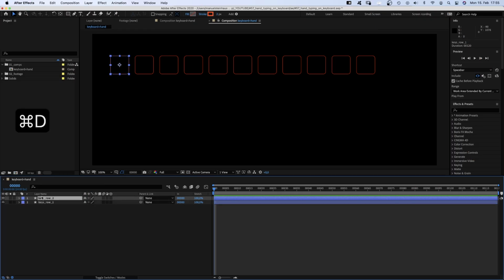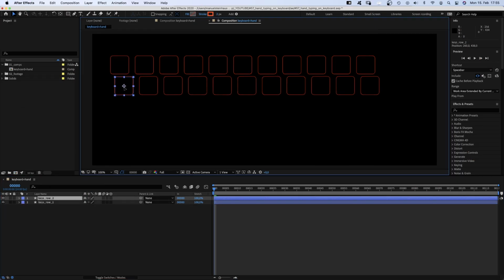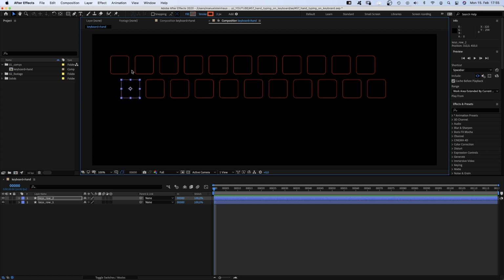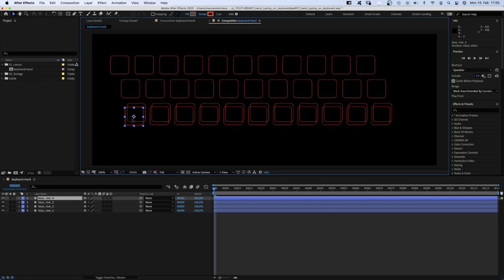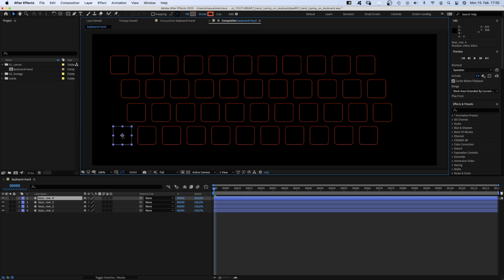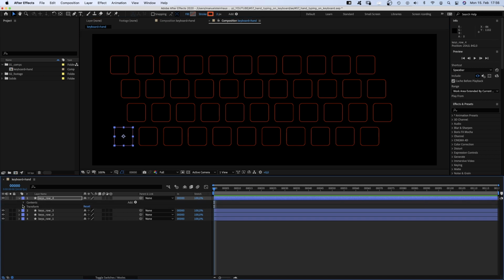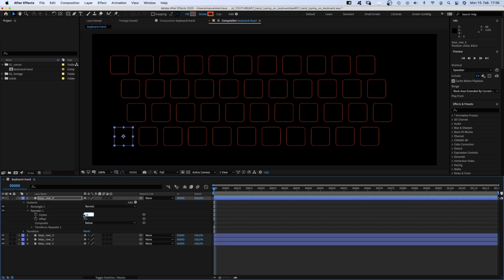Alright, we duplicate the layer, Command or Control D, move it below and about half a key to the right. Make sure the distances are equal. Duplicate it again, move it below and to the right again, so that these vertical lines align. Duplicate it one last time, move it down and half a key to the left this time. Go into the repeater settings and reduce copies to 10.